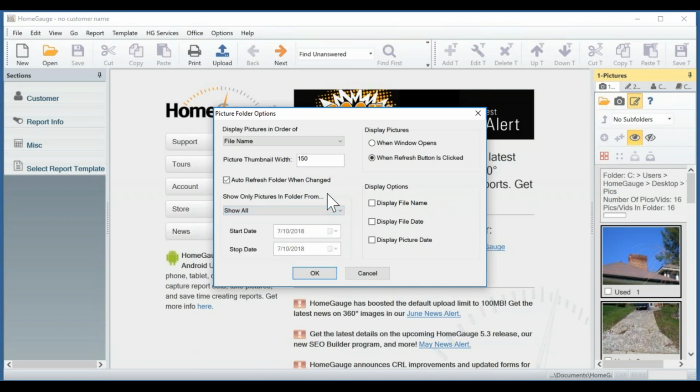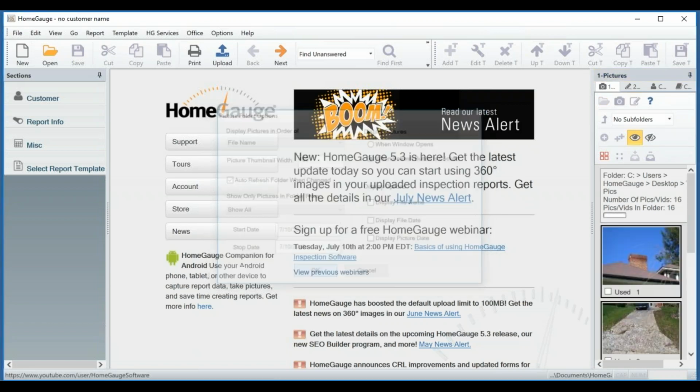So if the folder that you're directing HomeGauge to look at has a lot of different pictures in there that might go back a couple of months, this might be a good filter. So you can just set it for a certain date range, and that'll kind of narrow it down a little bit. And then you've got some other options over here to kind of choose how your pictures are going to be refreshed over here on the side and how they would be displayed. So something good to take a look at there. Go ahead and click on OK.